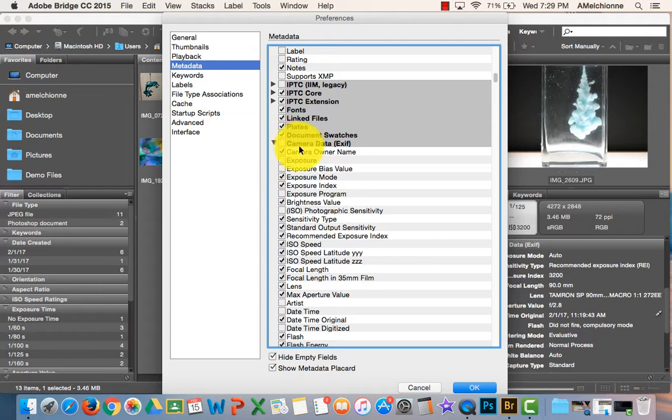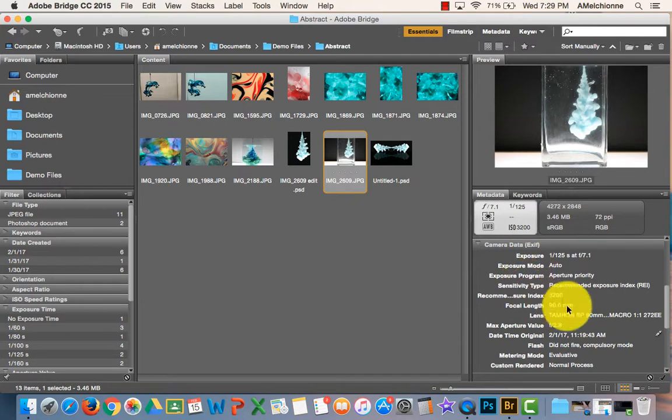Okay. I'm going to go down to camera data and I want to make sure that exposure mode and exposure program are selected. And then I'm going to hit OK. And now you can see that this changed. So it was shot in aperture priority, which is an automatic mode. It's like a half auto mode. And then it also identifies your exposure, which is up here as well. But then you can see that it was 1/125th of a second at f-stop 7.1.